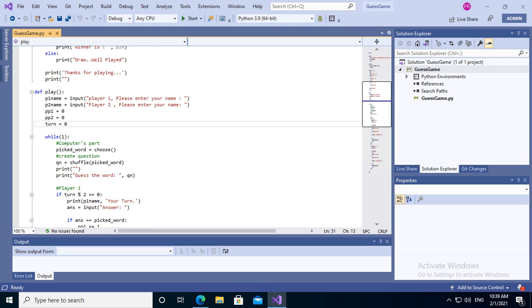Now turn. To keep track of whose turn it is, I have taken a variable turn and initially let it be 0. It's generally a practice in computer science to start counting with 0. This game will go on indefinitely until one of the players wants to stop. As long as both are willing to play, the game would continue. That is why I have taken this while loop and set the condition to 1, which means true. The condition will always be true. We will end this only when the player wants to stop, and that we will see later.